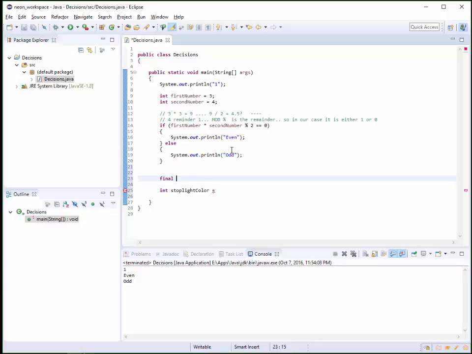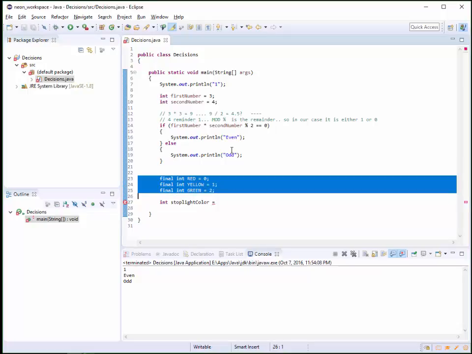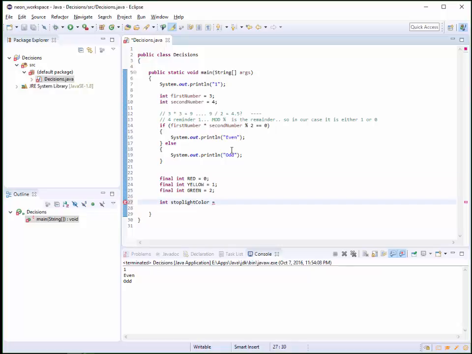So I can say a final int red is equal to 0. Final int yellow is equal to 1. And final int green is equal to 2. Now the numbers don't mean anything here. They're just token values to represent the three phases of a stoplight that you normally would see driving: red, yellow, and green. And so the stoplight color could be any of these, so let's just make it red to start with.